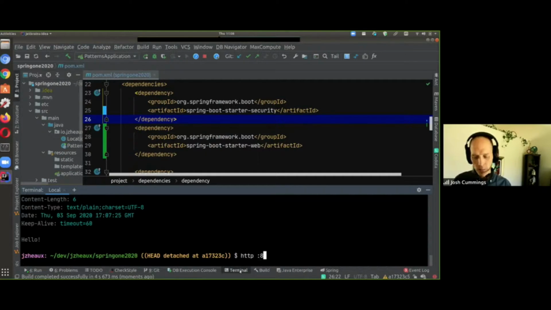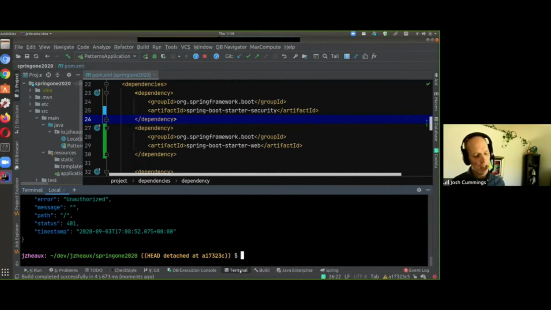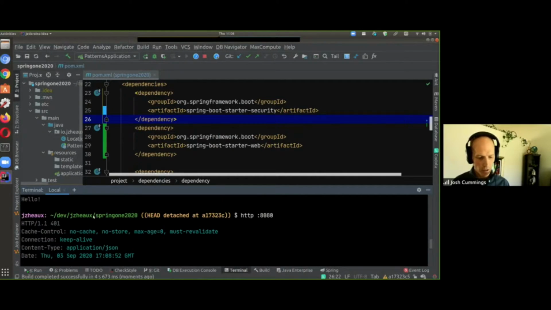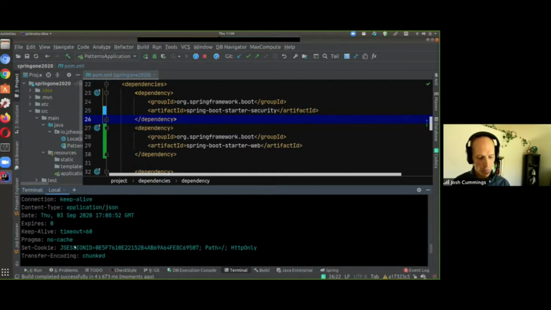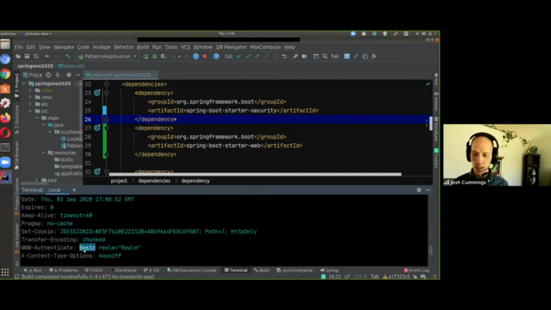So now if I hit that endpoint, you can see that it behaves a little bit differently. I don't get the hello anymore. In fact, I get an error message and I get a status code that says 401. 401 is the HTTP status code that means you need to provide some authentication. The authentication that we're expecting here is HTTP Basic.